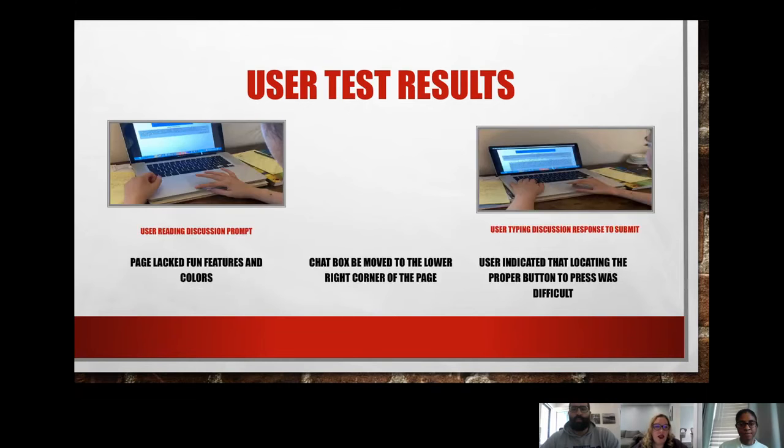The second user also said that the LMS lacked fun features and colors. It was also difficult for them to navigate because it was unclear where to click. They also thought that the chat box should be moved to the lower right corner because it was the location that they were accustomed to in other sites. We addressed both users' feedback in our final prototype.